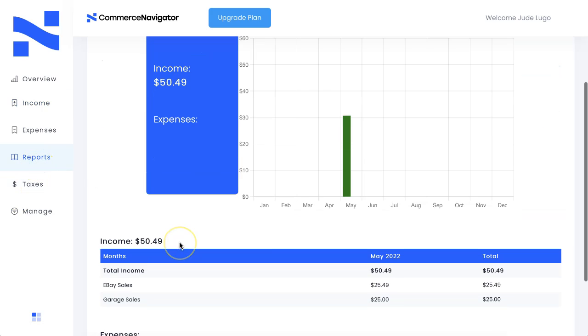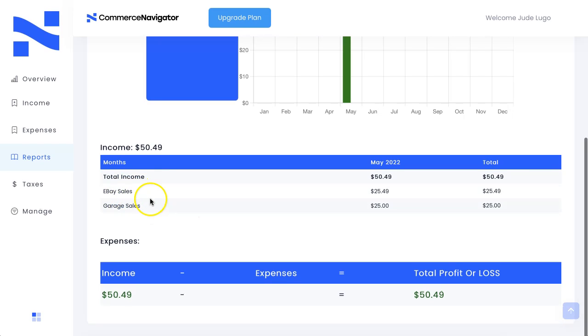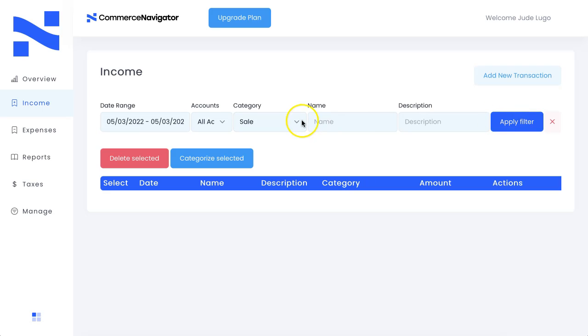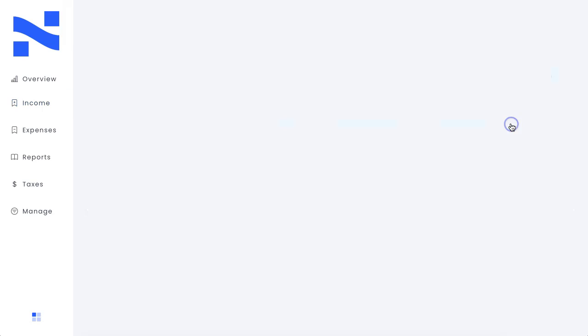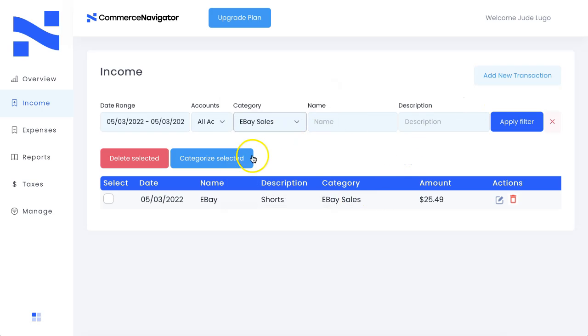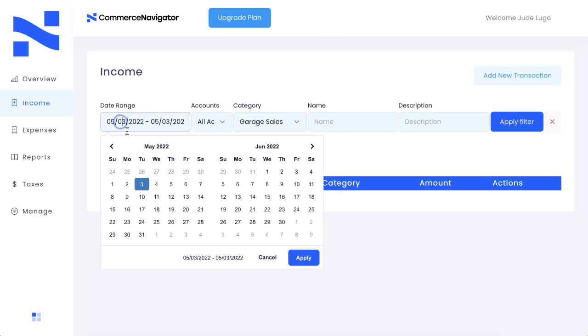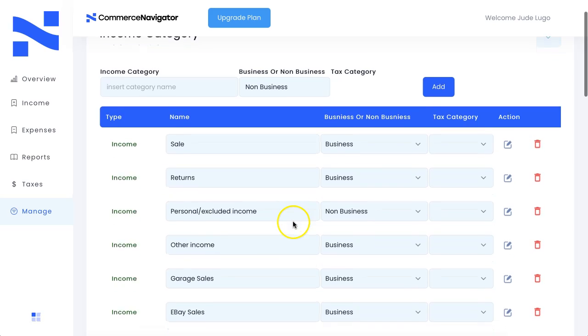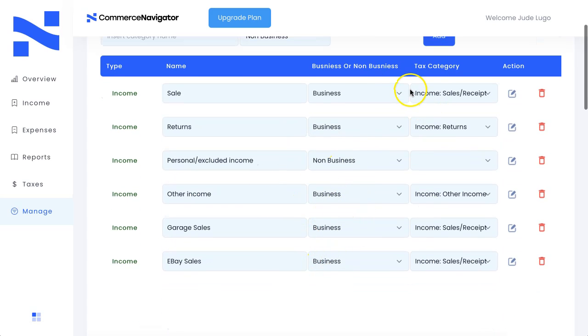Now if I come here to my reports, I'll be able to see that I had these separate income categories of eBay sales and garage sales. I can also come to categories. I can apply the sale filter and I actually won't see those transactions. But if I apply eBay sales, I will see just eBay sales. If I apply garage sales, I will see just garage sales, although I do have to change my date range to be able to see that. So I'll make sure to do that. And now I can see that. So these categories here will just let me create more categories to keep things organized. And for folks on the starter plan, this tax category actually won't matter.